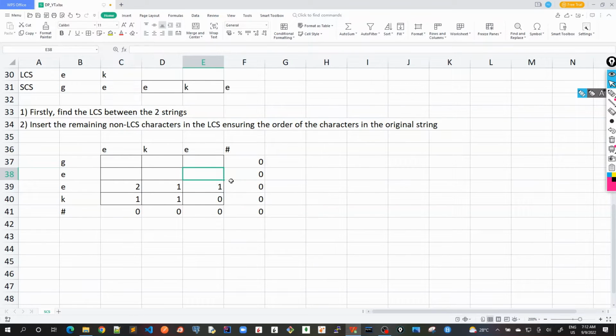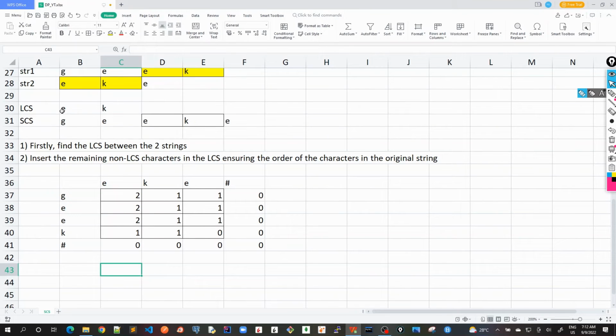Again, E and E match, so it should be 1 plus 0, which is 1. E and K don't match, max of 1 and 1 is 1. E and E match, so it should be 1 plus 1, 2. E and G don't match, so it should be max of 1 and 0, which is 1. Similarly, for K and G, it should be 1. And for G and E, it would be max of 1 and 2, which is 2. We already found that the LCS is EK and our solution works. The length of the LCS is 2.